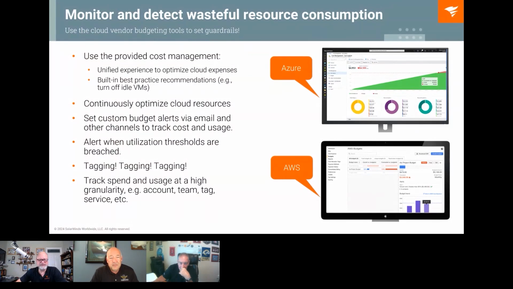For example, on AWS, AWS has Trusted Advisor, which will look at your environment over time, use machine learning rules that have been developed internally, and say, based on what you're doing, we think you can save money by enabling this particular feature and disabling that particular feature. So each of the different vendors give you ways to set guardrails, if you will.